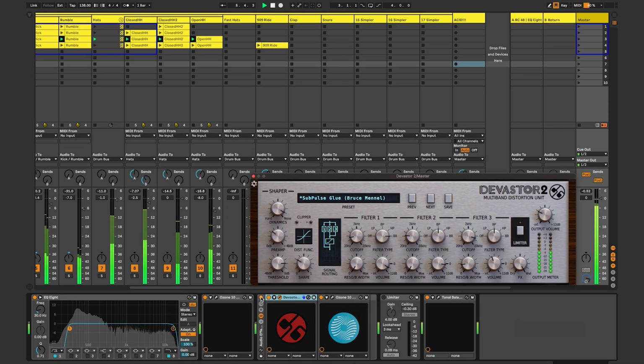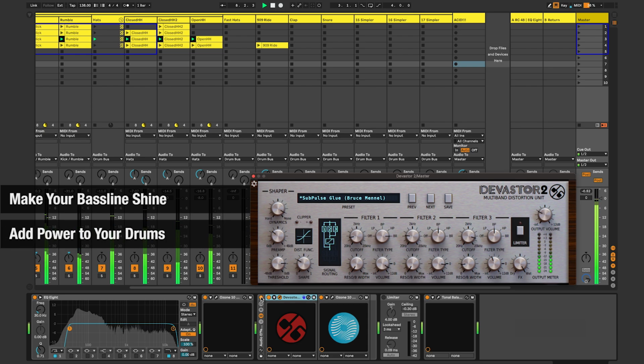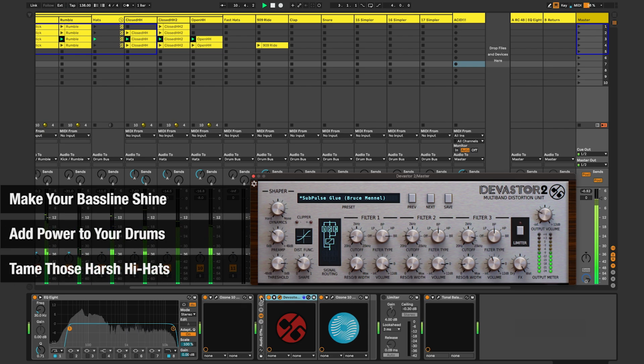This easy-to-use multiband distortion preset delivers 3 clear wins. The bassline stands out, the drums pack an extra punch, and it smoothes out those harsh hi-hats. Plus, it sets you up for much easier EQ and compression later on.